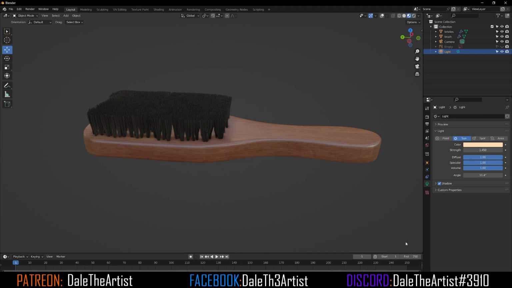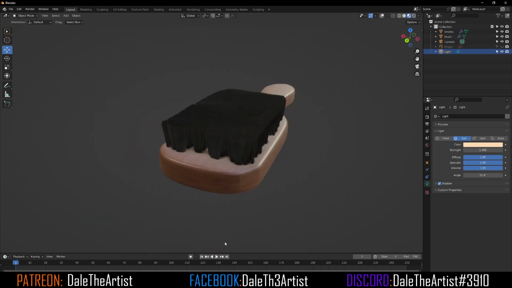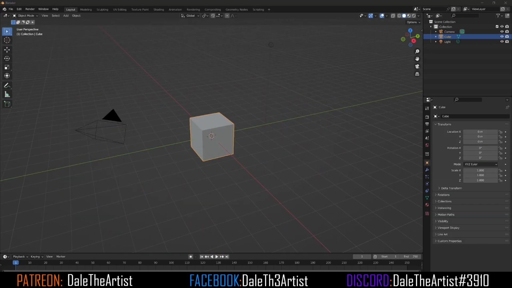In today's tutorial, I'm going to be showing you guys how to go about creating a brush inside of Blender. Let's get it started. Alright guys, we're ready to start once you download the reference image that I provided for you in the link below. Now let's bring it in.